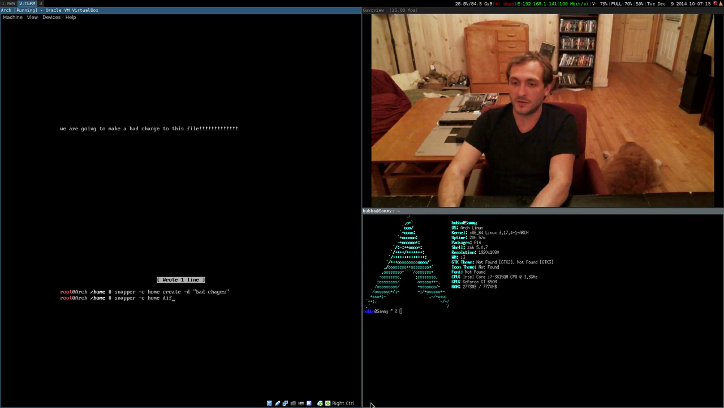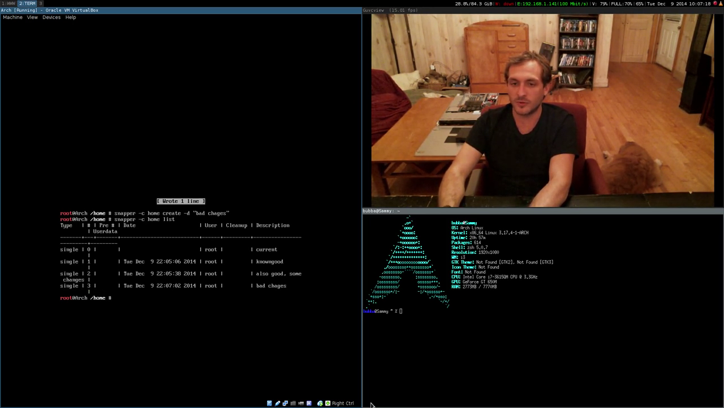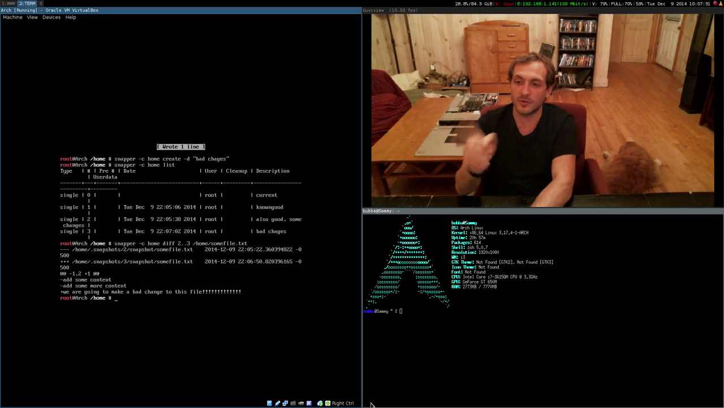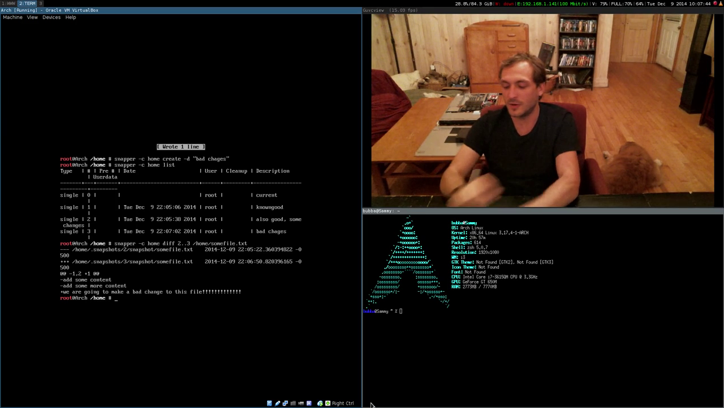snapper home diff. And we should probably list so we know which ones are bad. So let's take a look at 2 and 3. Diff 2..3 /home/somefile. So there we go. And we can see that there were 2 negative lines, meaning we took them away, and 1 positive line, meaning it was added changes. And we also have the times of when those changes were made, all that good stuff.